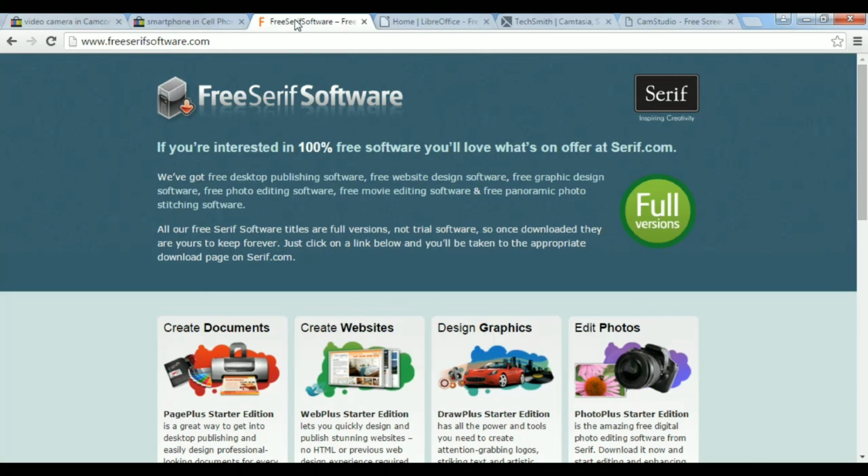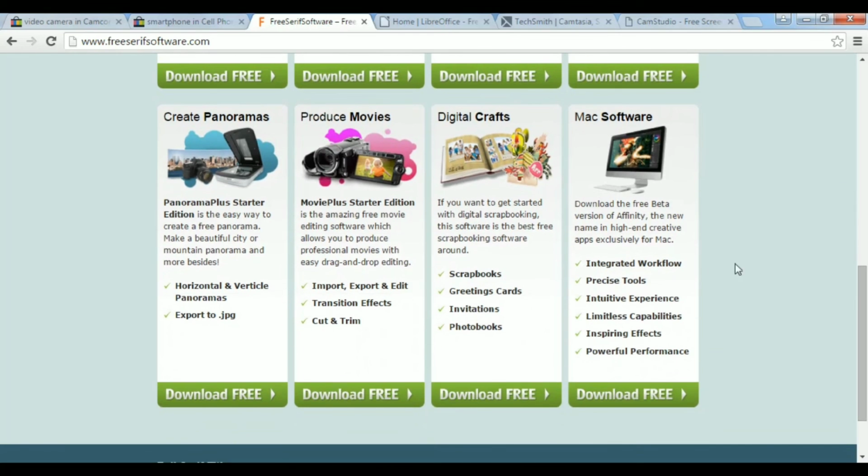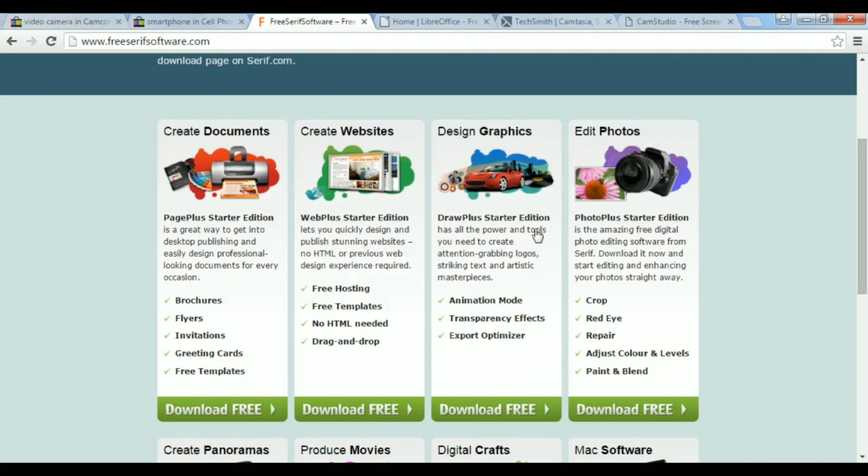And a good site to look for this on is freeserifsoftware.com, where you can get software from Serif. 2 packages that I recommend are, first of all, Serif Movie Plus, which you can download from here to edit your video, and also Draw Plus for graphics. If you're going to have some graphics in your video that you want to create from scratch, then Draw Plus is a very simple and easy to use program that will enable you to do that.